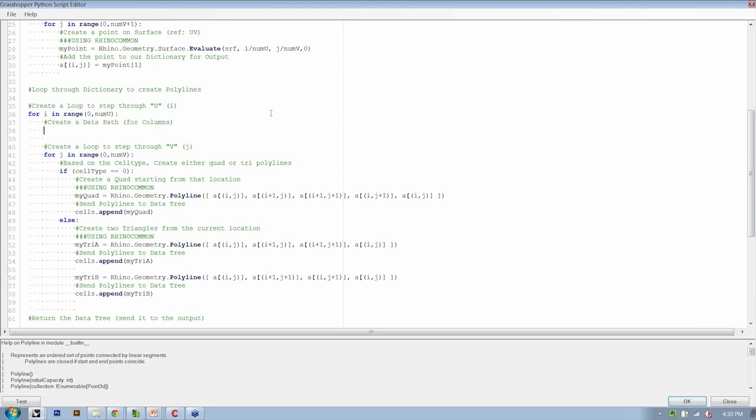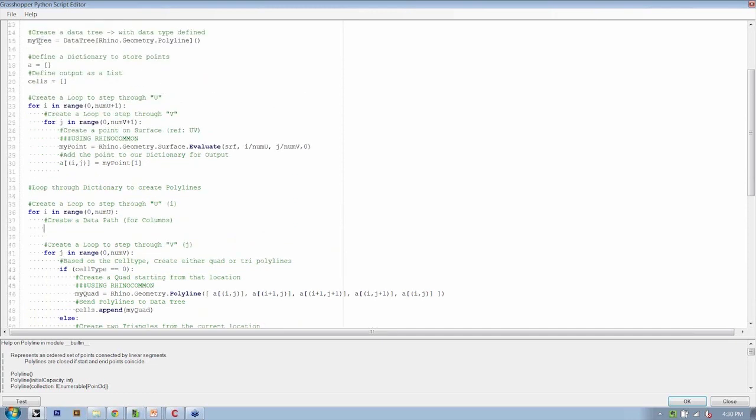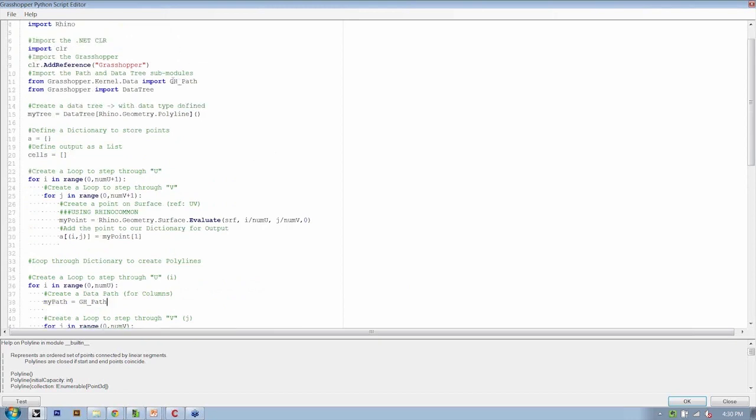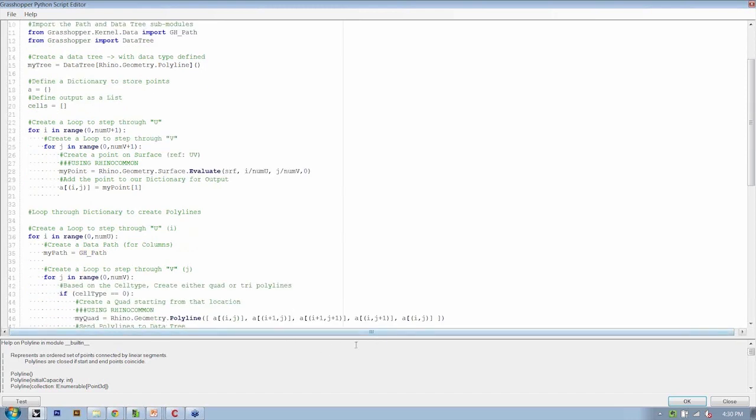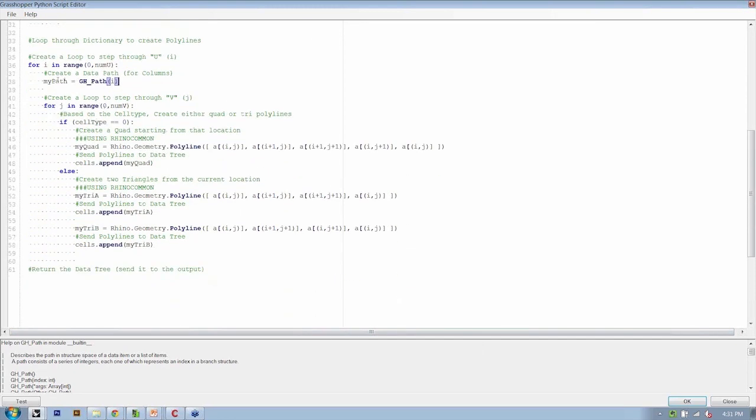Okay, so in the same way we created our tree, which is the collection of all of the paths, let's make a new path called my path equals gh underscore path. See how we've used this for our data tree, and we're using this module, the gh path module, for the creation of the path. And inside this, we're going to say, what is the path going to be defined by? And let's just use I, our counter, right? So the path is going to be defined by I.